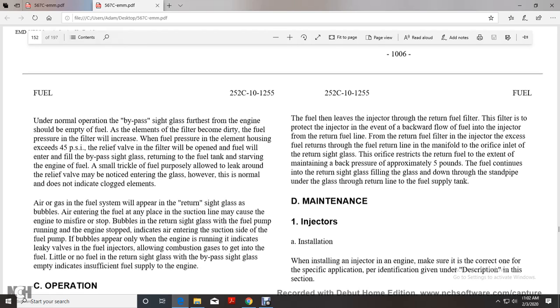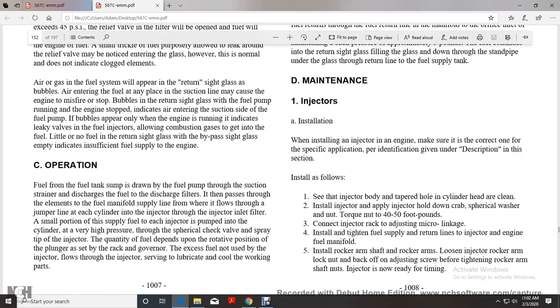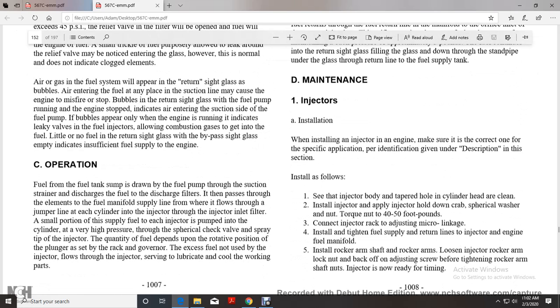A small trickle of fuel may be noticed entering the glass from a leak around the relief valve. However, this is normal. It does not indicate clogged elements. Air in the fuel system will appear as bubbles in the return side sight glass. Air entering the fuel anywhere in the suction line can cause the engine to misfire. Bubbles in the return side sight glass with the engine stopped indicate air entering the suction side of the fuel pump.